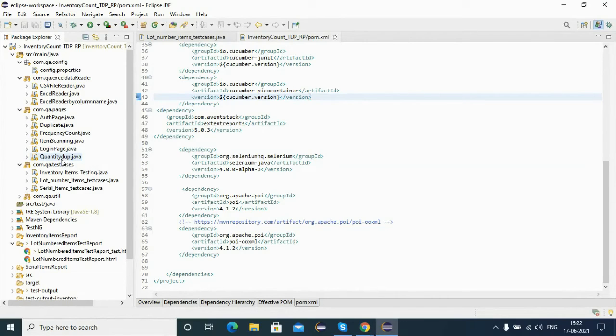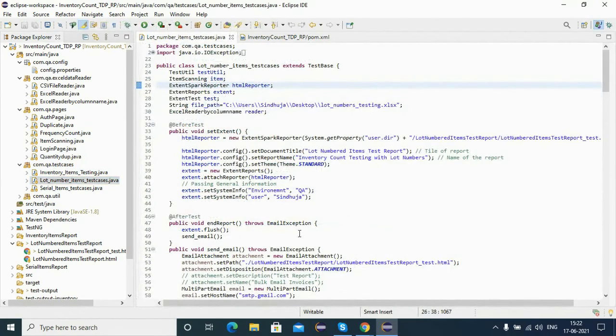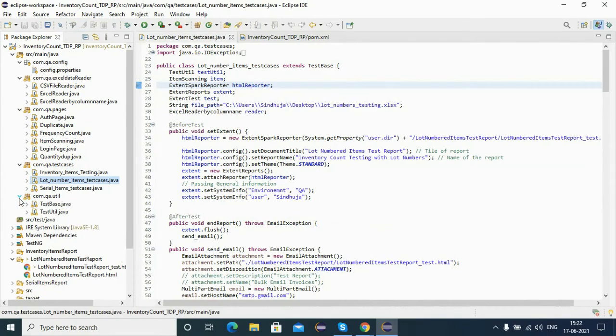And whatever the functions, whatever the test cases that we need to write, we will write the code for those test cases out here. And this will be called in the next package by the name test cases package. So it will have those class files which will actually call to these functions. The last package which comes into picture is the util package. This util package is used throughout the project.